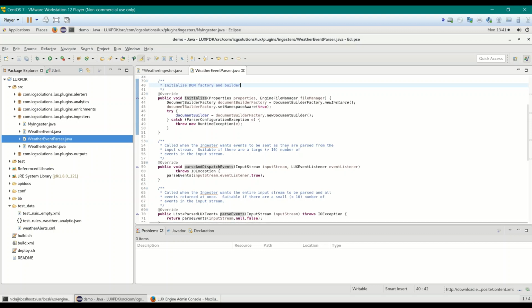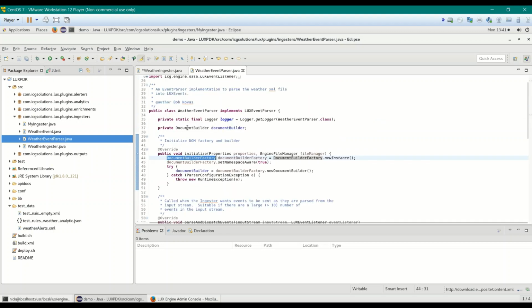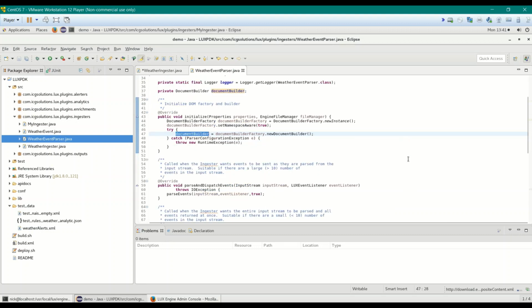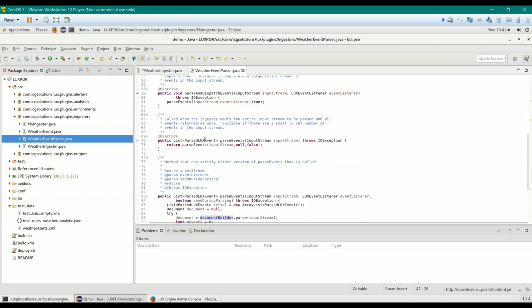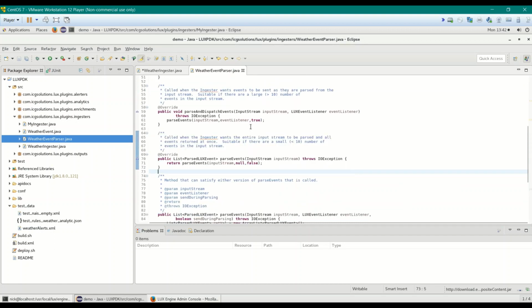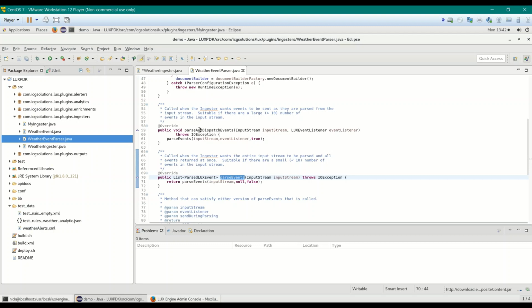And so in this initialize function, this is going to get into specifics of this format because we are in the event parser. And so, using document builder and building a DOM, this is XML specific stuff because this is an RSS XML format that we're parsing. But we are creating our document builder here from document builder factory. And so these two functions are what event parser is all about. So you have parse and dispatch events, and you have parse events. So that can be a little confusing.